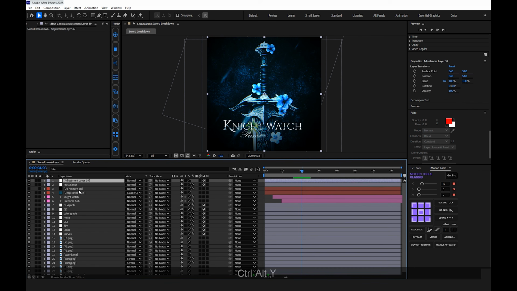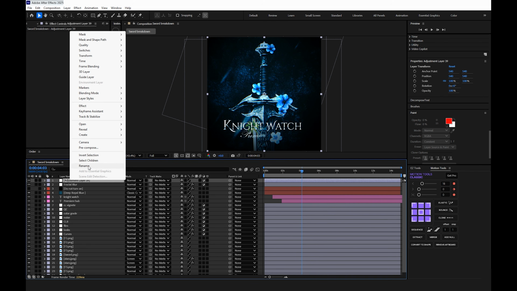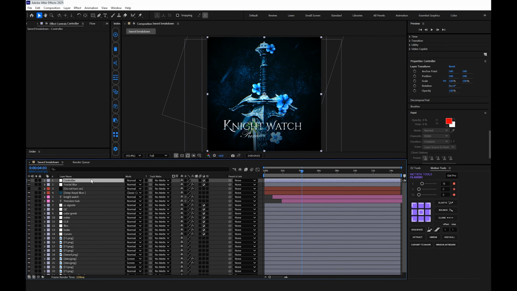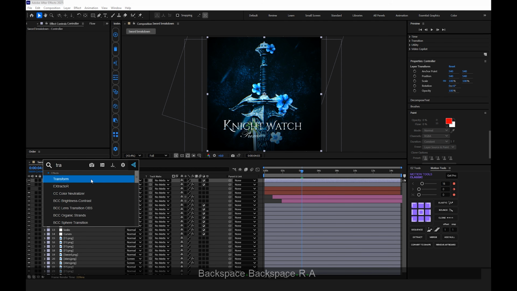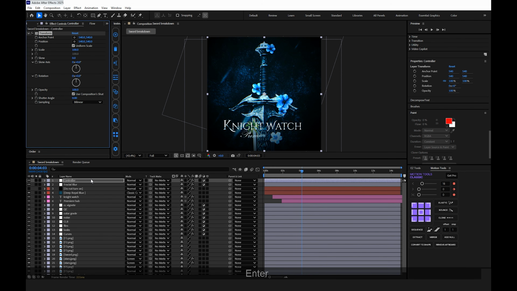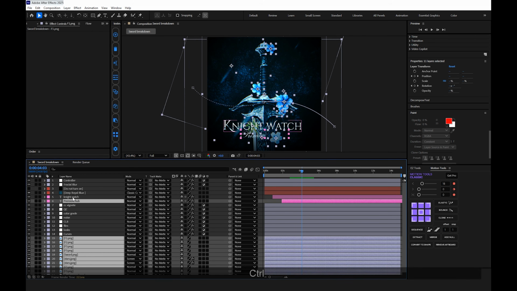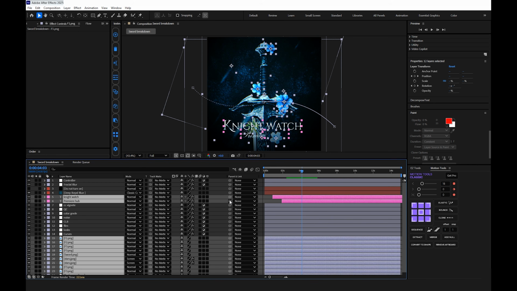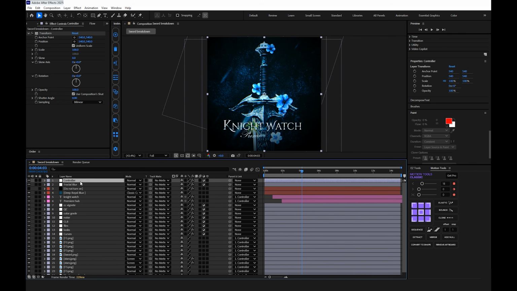Now create a new adjustment layer one more time and rename it to Controller and apply the transform effect. After this, what I'm going to do is, except the adjustment and solid layers, select all other layers and parent them with the controller. Now if I move the controller, all these layers will move along with the controller.